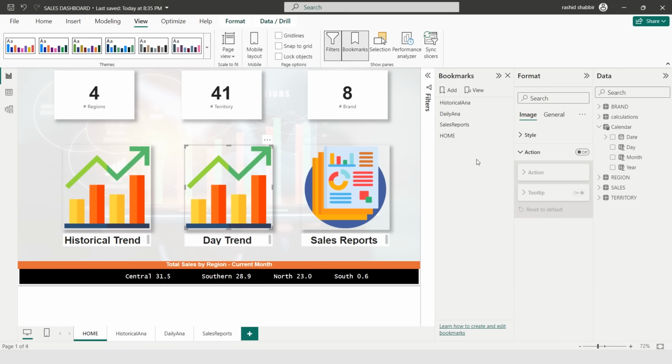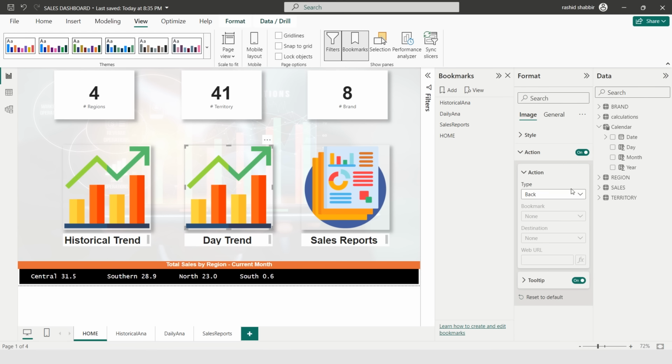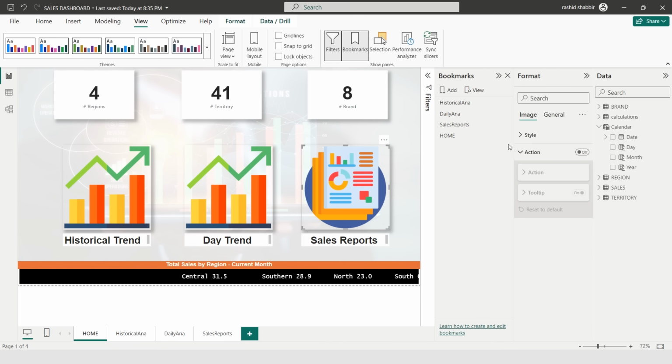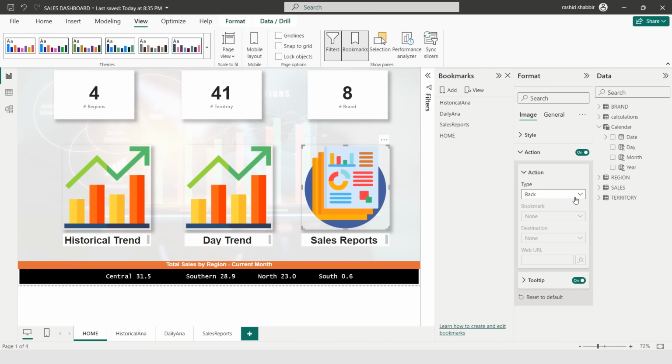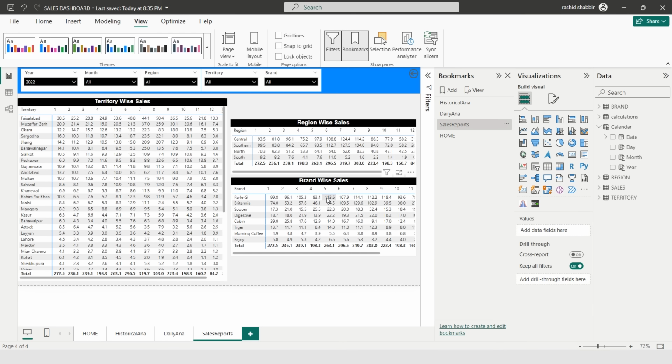Similarly, I will be selecting this one, and again on the action, from action I will be selecting this bookmark. Which bookmark? I want to connect it with daily analysis. Similarly, I will be selecting this one and I will turn on the action. Which action? Bookmark. Which bookmark? I need to connect the sales reports with this. All of my bookmarks are connected with it. Now if I will be clicking, I'm pressing control from my keyboard, and if I will click on it, it will redirect me on that specific sheet that I connected.